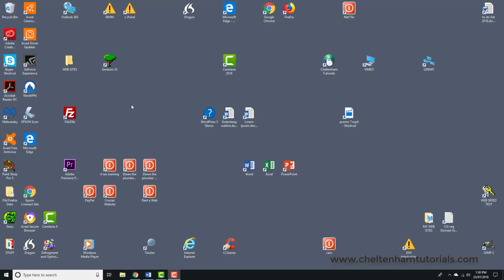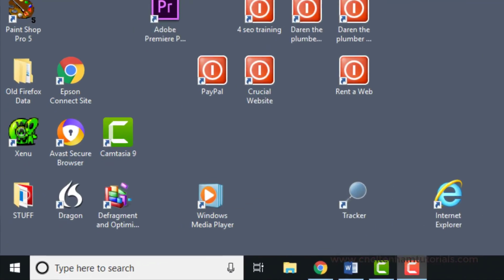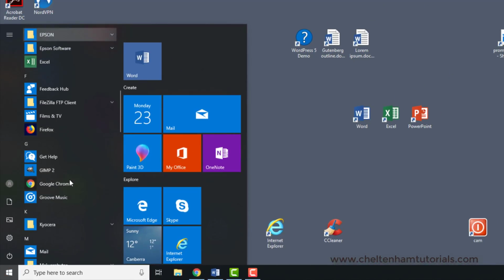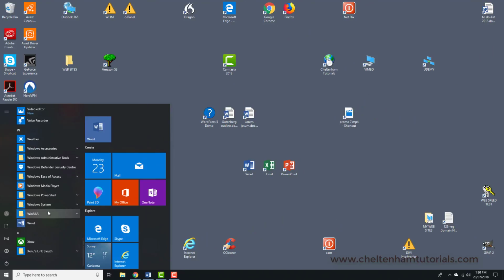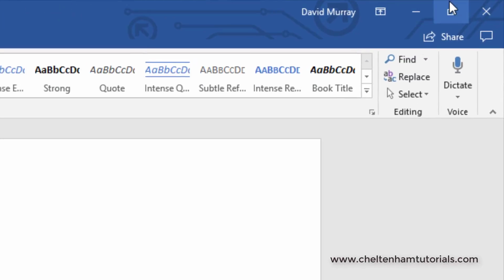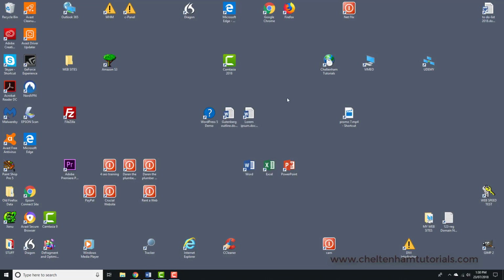In this section we'll see how to start Microsoft Word and also have a quick look at the Microsoft Word screen. Now if you click down here you can scroll down to where it says Microsoft Word. There we are, we've got Word. Click on that, click on blank document, then you can start typing.